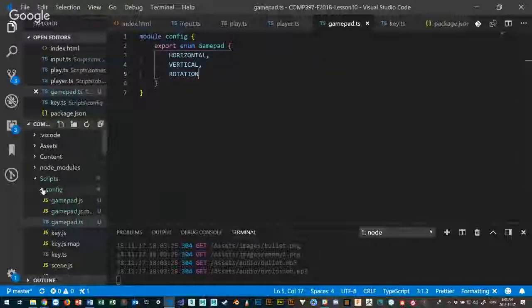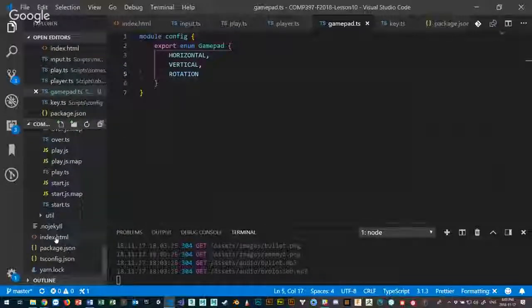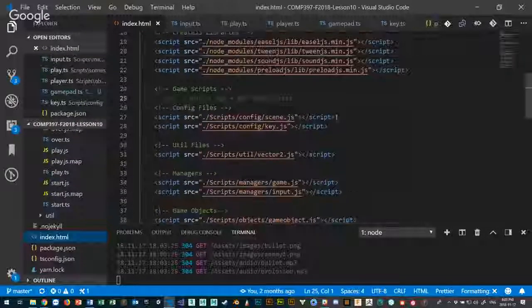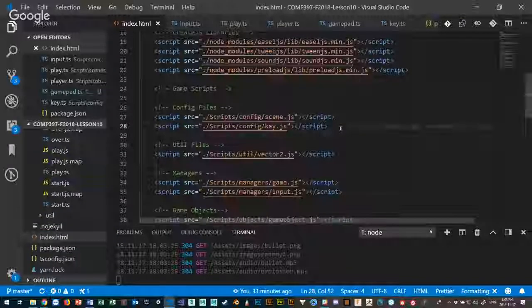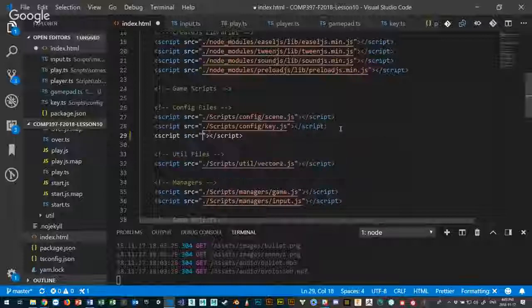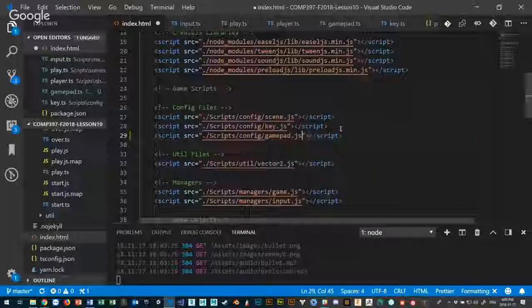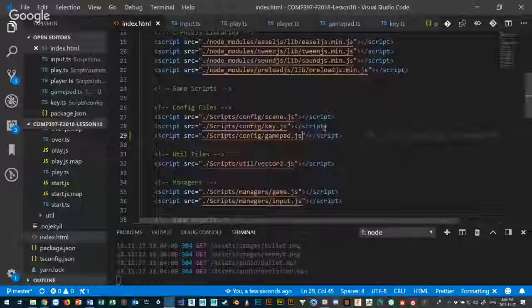And again, just like I did before, I'm going to go back into my input manager or my index.html, and in the top here, I'm just going to add a new script that basically says scripts config, and it's going to be Gamepad. There we go. Okay, so that's it. I'm going to say that that's part of my Gamepad.